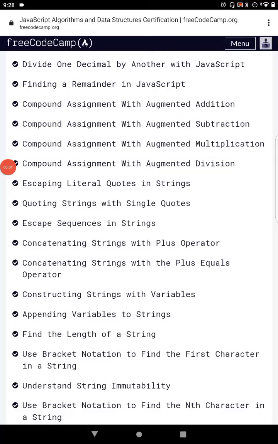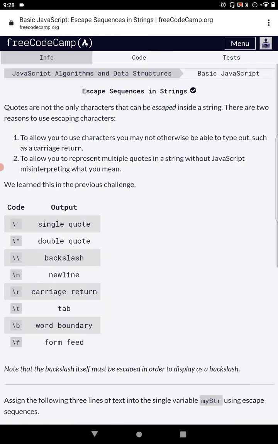Hello and welcome back. Last time, we talked about escaping literal quotes in strings, as well as quoting strings with single quotes. Today, we'll be talking about escape sequences in strings, as well as concatenating strings with the plus operator. Let's begin. Escape sequences in strings.